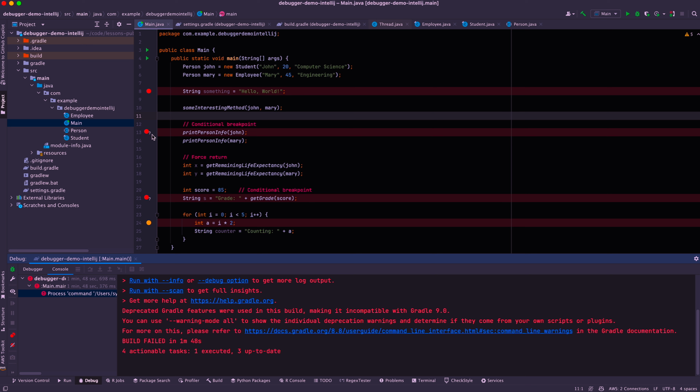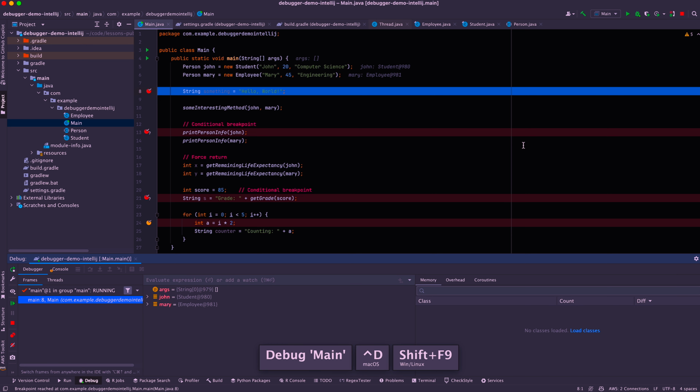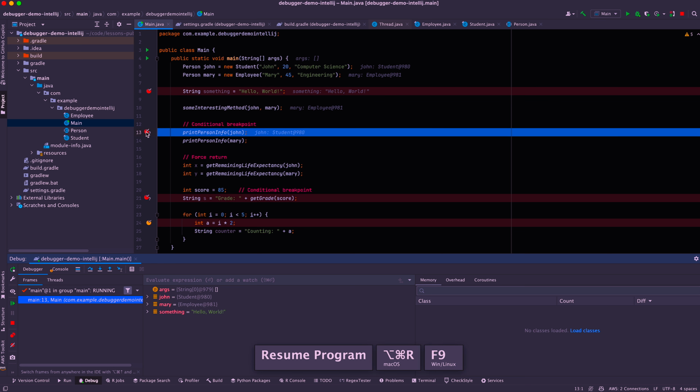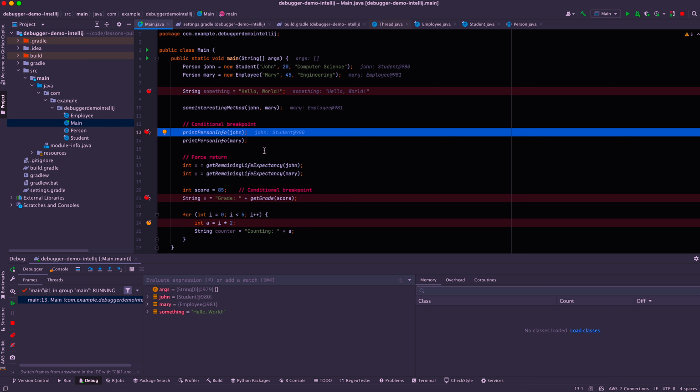So let's just see that, and you can see that that's symbolized now with a question mark because it may or may not be active. So let's actually debug this code and see what happens. So I hit debug and you can see that it hits the first breakpoint. If I click resume program, it should run to the next active breakpoint. I do that and you can see that it's hit that breakpoint. It's hit that breakpoint because the something variable does contain the word hello. Okay, so we can see that that breakpoint worked.